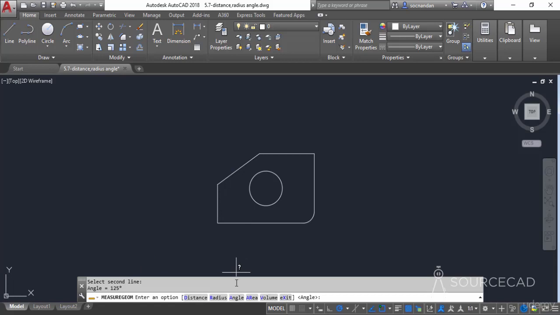Now let's repeat it once again. So I'll select this angle. Now I'll select this line, and I'll click on this line, and here in this case the included angle here will be 145 degrees. So in this way, you can find angle between other geometries as well.